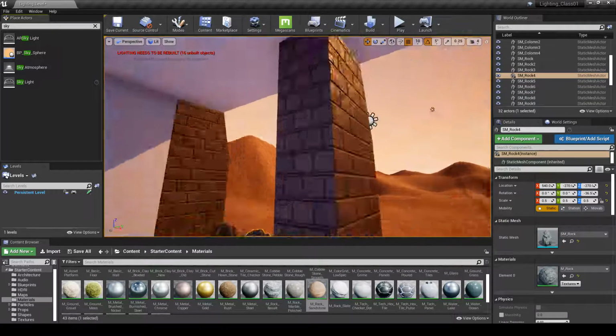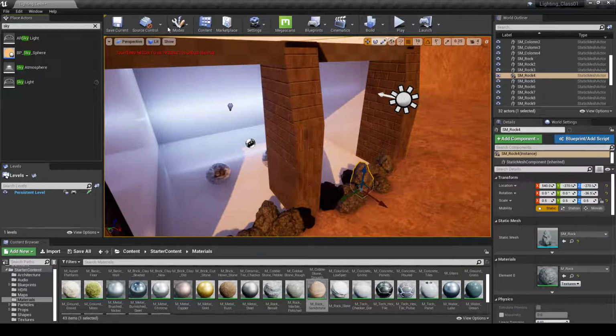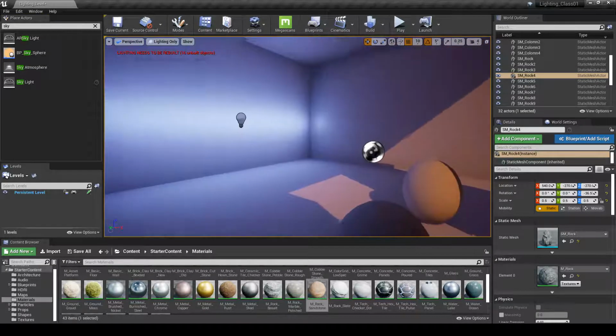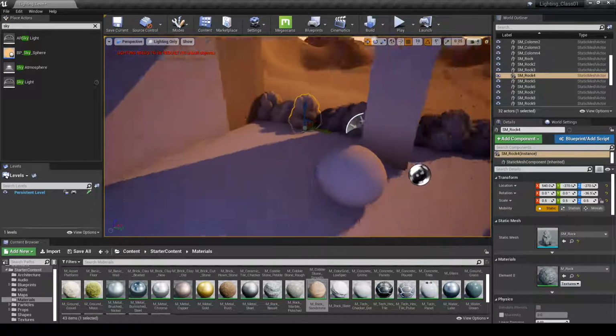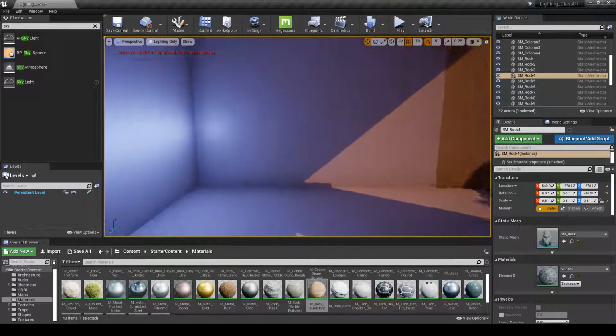Okay, so let's get back to looking at our lighting. I'm just going to jump into our lit only mode. So under lit, lighting only. Slow down my camera a tad. But you can kind of see what we're getting across all of the meshes.